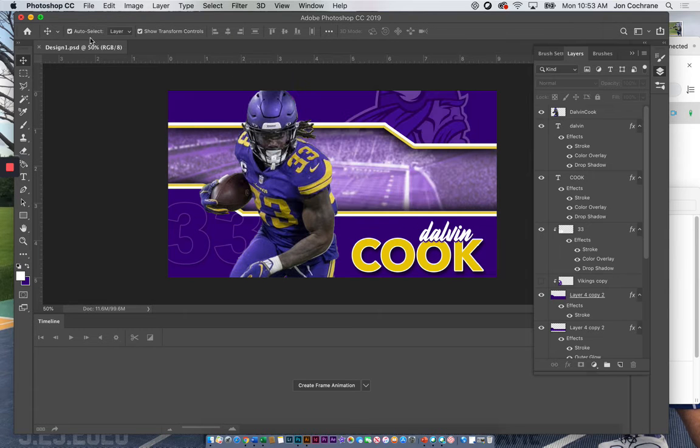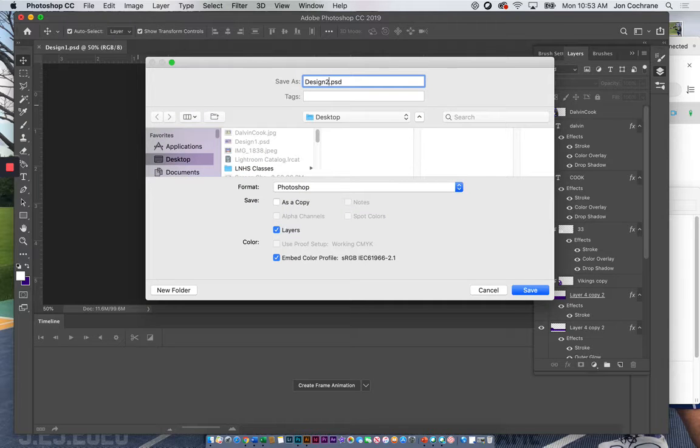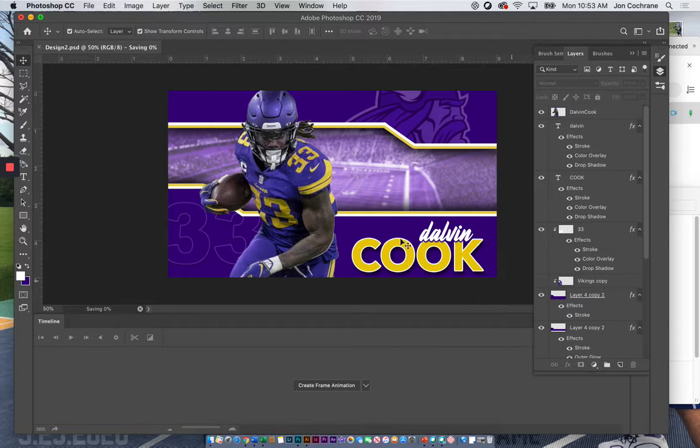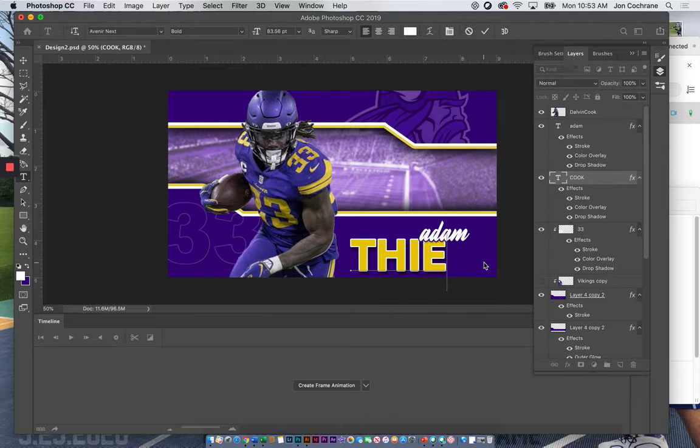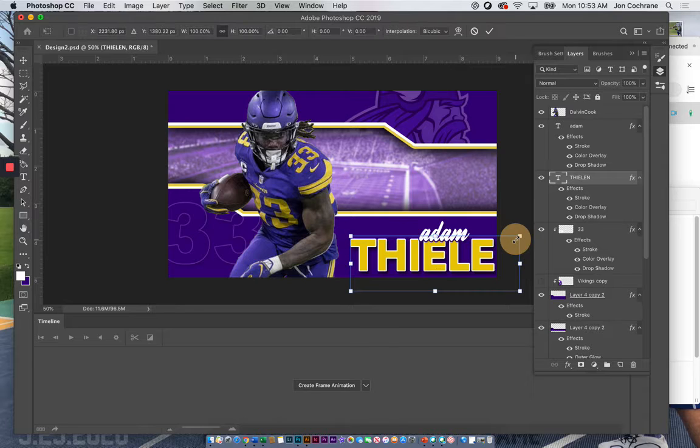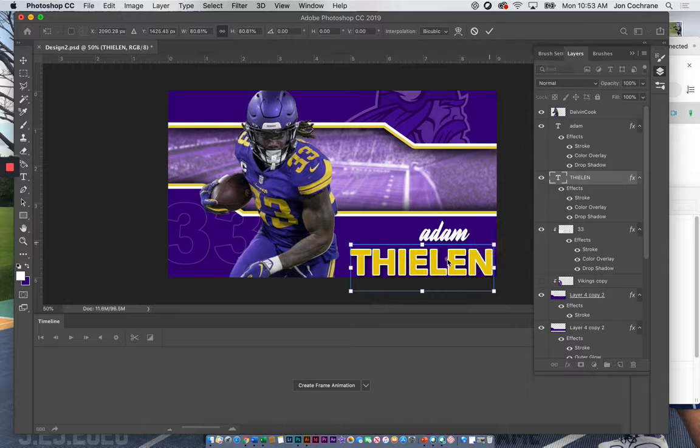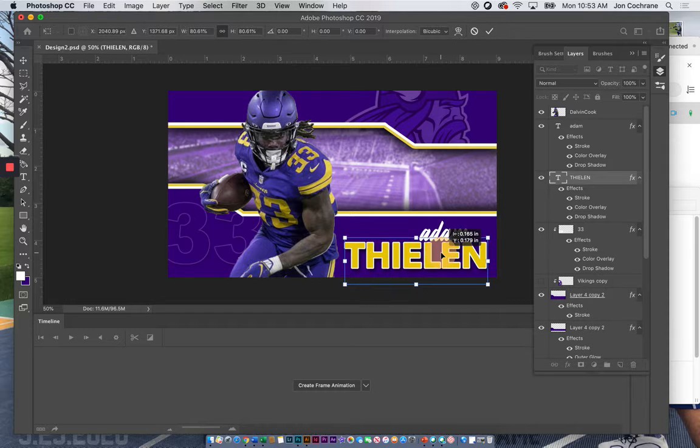All right. Then what I want to do is go File, Save As, and call it design2.psd. And then for this one, I'm going to change it to here, Adam Thielen. And see, this is where it gets trickier. The tricky part comes up now, where notice how the name isn't as long as the other one. This name's a little bit thinner and smaller, so I've got to fit this in appropriately.